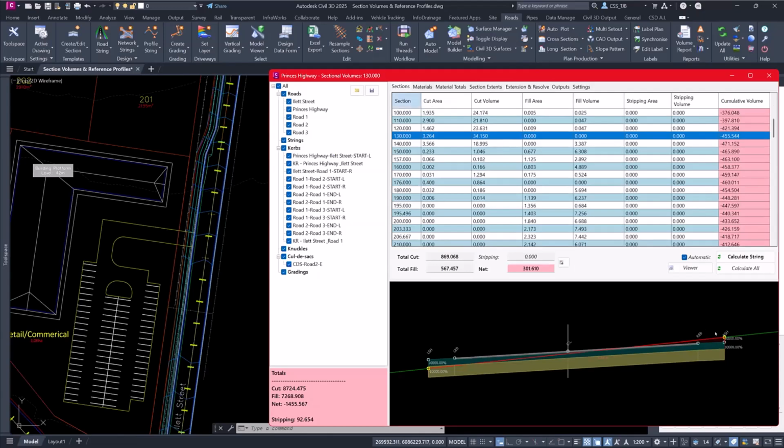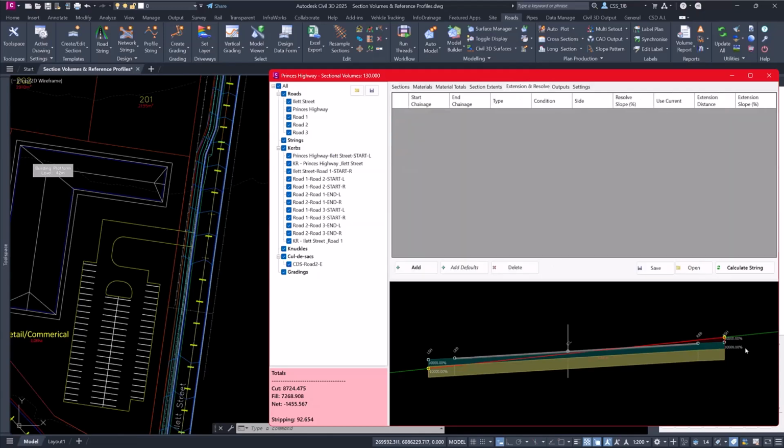So the idea of extend and resolve would be what happens if there is no batter or no match back to the terrain. The resolve is all about changing that resolve condition, and the extension is all about maybe when I'm building this, my grader has obviously got a set width on the blade, but I need to extend out the design so that I grade an extra meter, that sort of stuff. So that's the idea of the extension and the resolve functions.